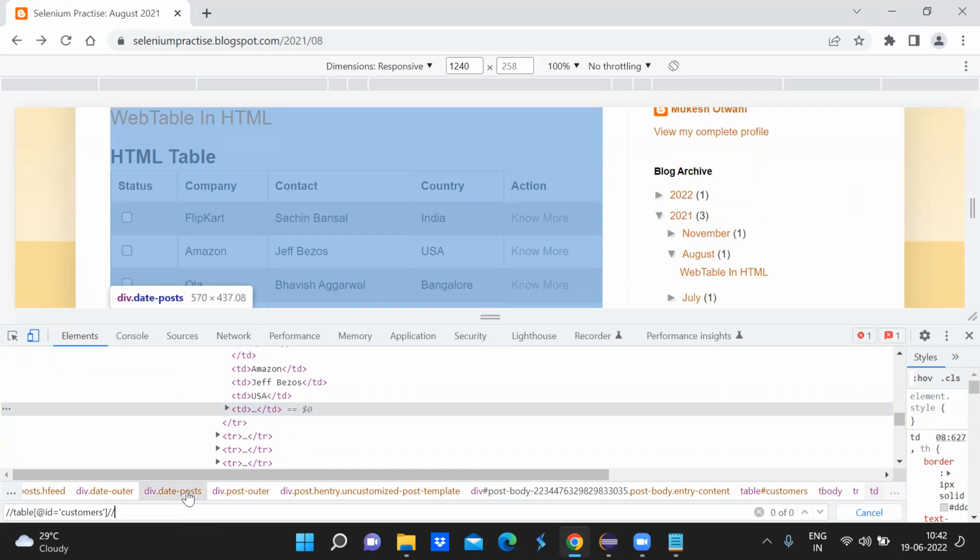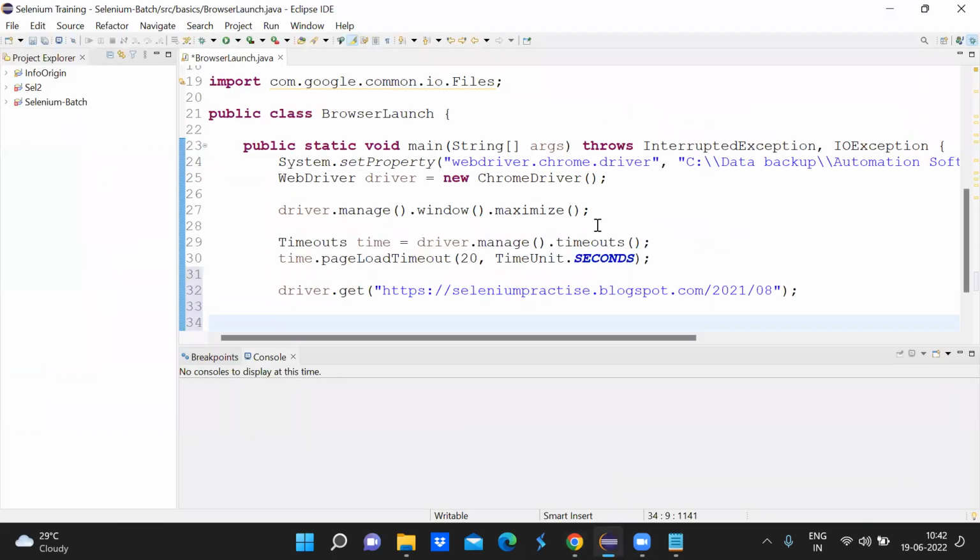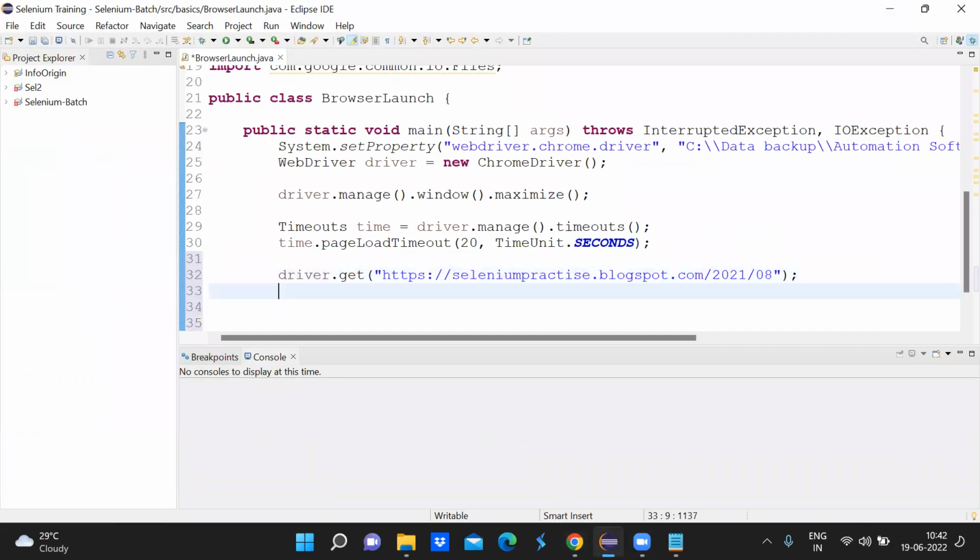So it is th, right? Okay. Table, what is the table name? The table ID we have already given, right? Yeah, table ID, then th, and everything in one go you want. So this XPath is enough. Okay, yeah, this XPath is enough.